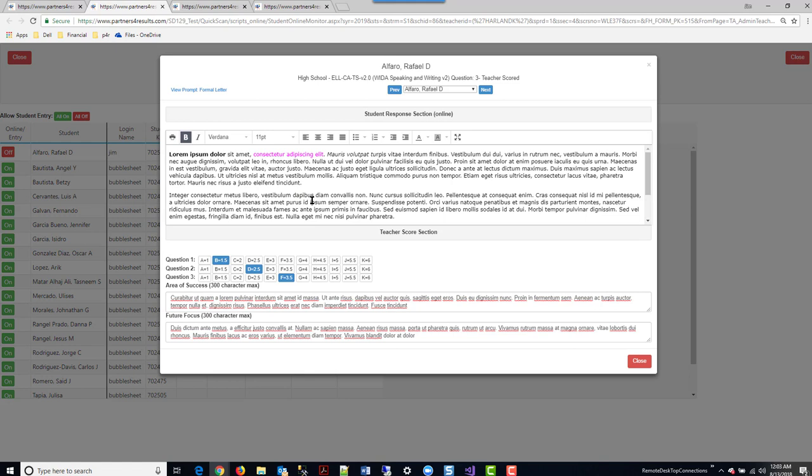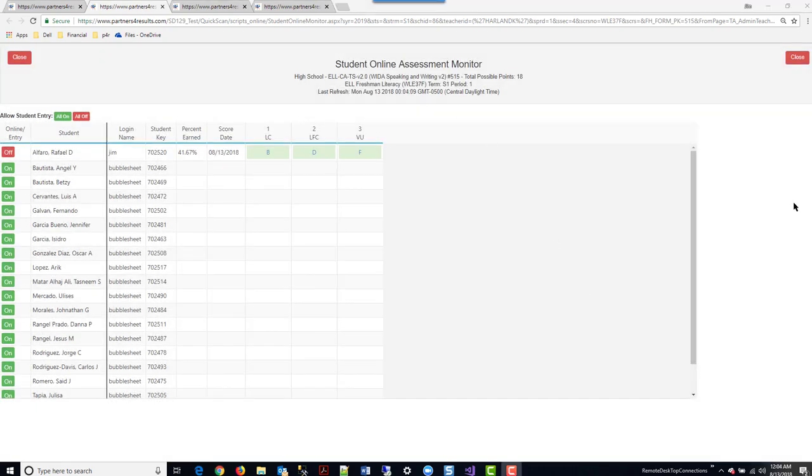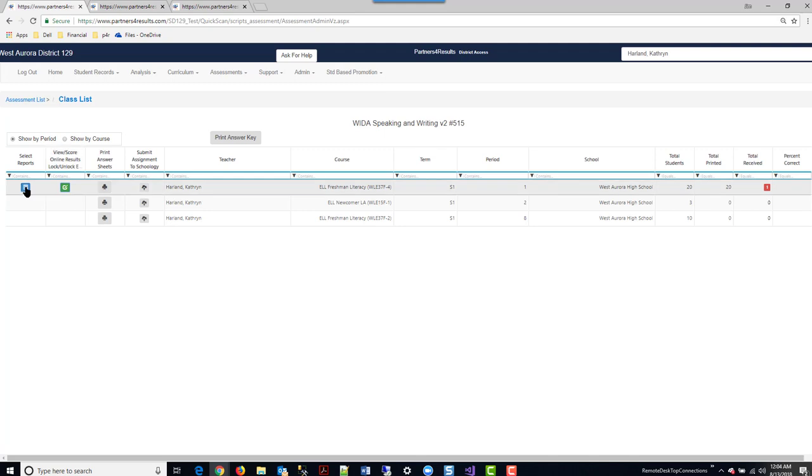If I had multiple students here, with the results, all I have to do is hit the next student, and it would bring them up. In this case, this student does not have any results, but I can just toggle through that and show each student. Makes it very, very simple. So the next thing we'll show is the reporting. So I'm going to close out of this.